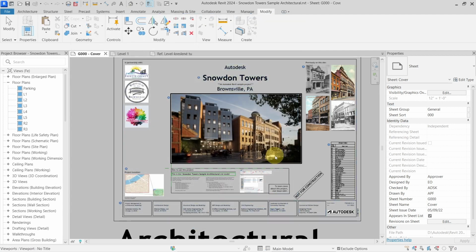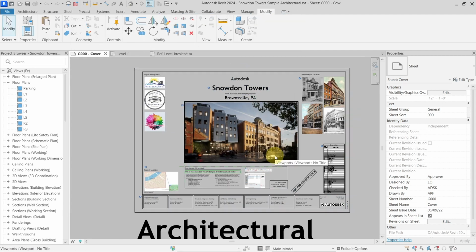So these were all of the new features from Revit 2024 and 23, which I had to share with you.